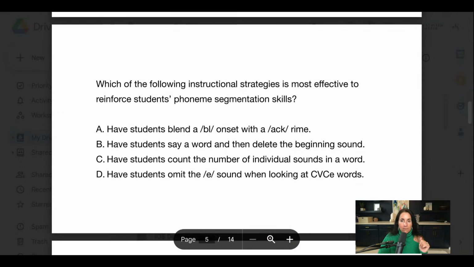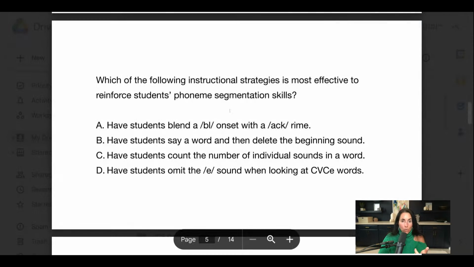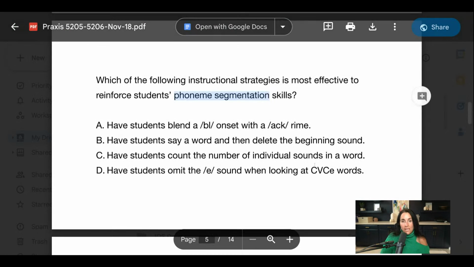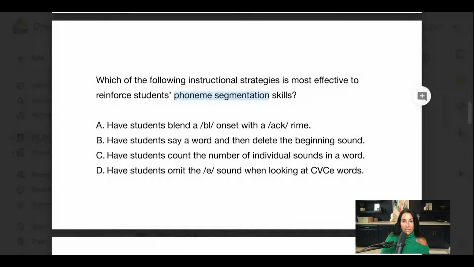All right, let's have a look at another one. So I can see in the question, I have phoneme segmentation skills. Okay, so we're talking about phonemic awareness.